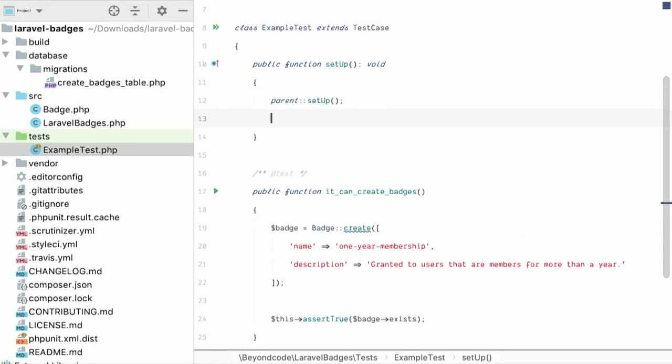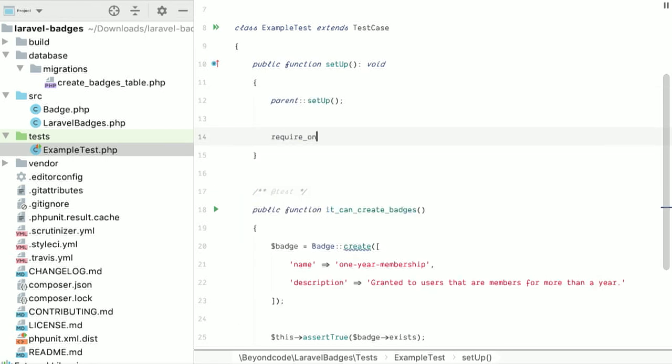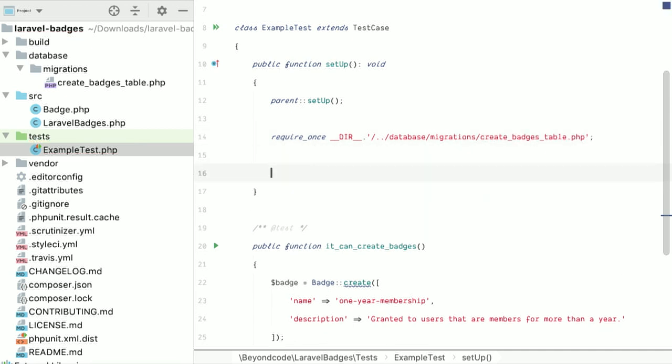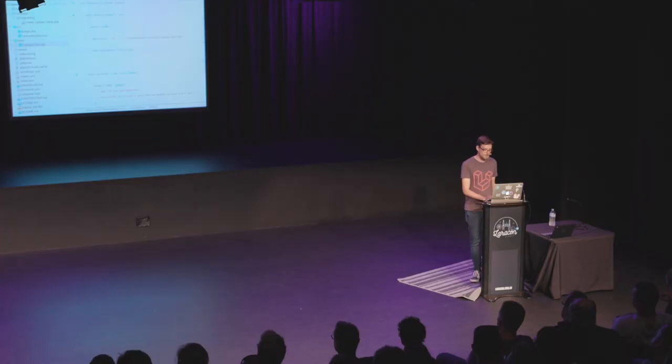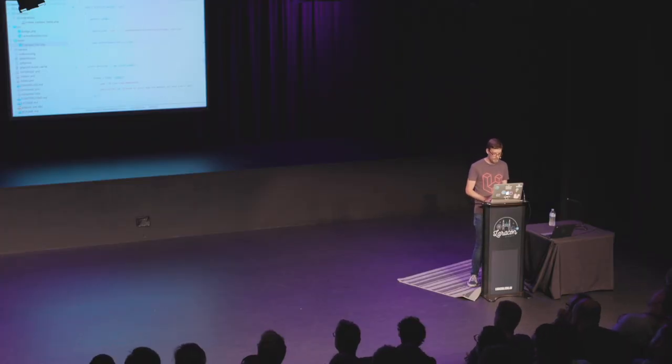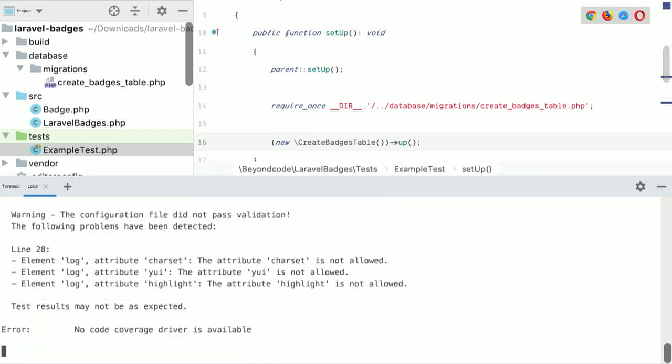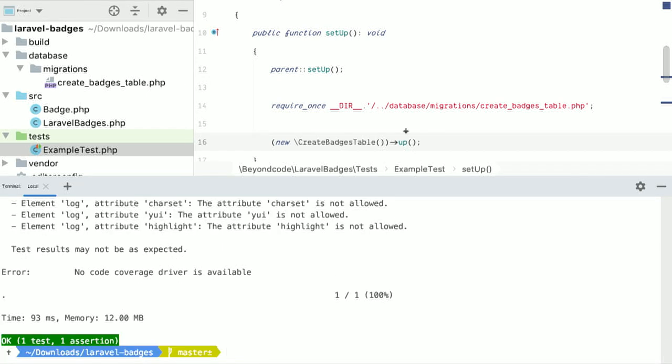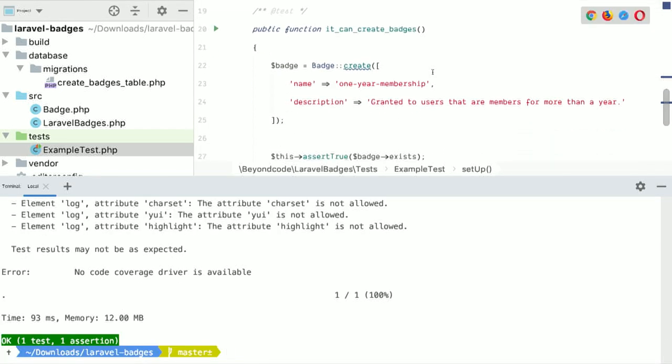Call the parent setUp. And in here, we can just require our migration. It should be here. There we go. And then we can new it up. No, not that one. And run up on it. And now every time a test runs, we will load the class and perform the up method on it. With a bit of luck, yeah. OK, cool. So our first feature is basically done. Our package can create badges.